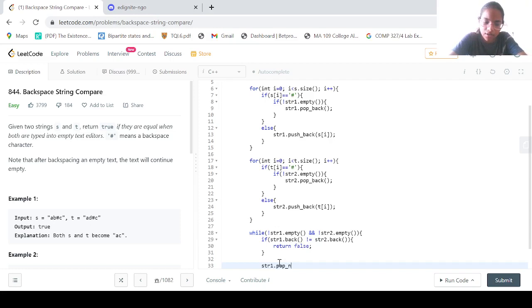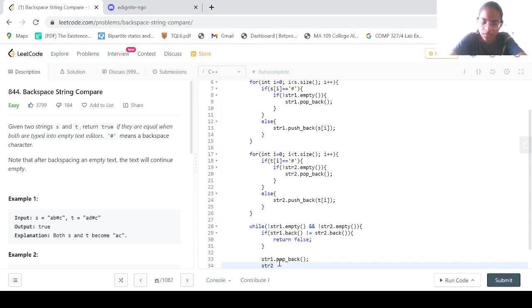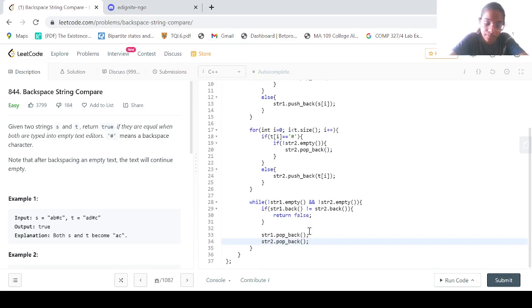So str1.pop_back and over here str2.pop_back. Here we have popped off both the elements, and now the last return statement. For the strings to be equal, both of them at last should be empty: str1.empty and str2.empty. So we have written the whole code.